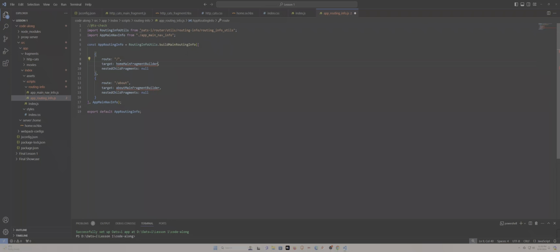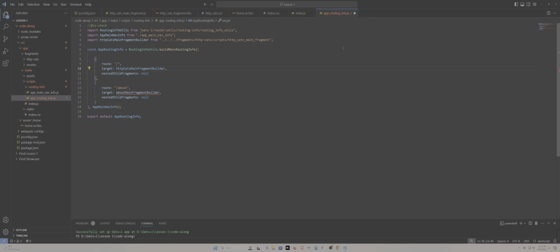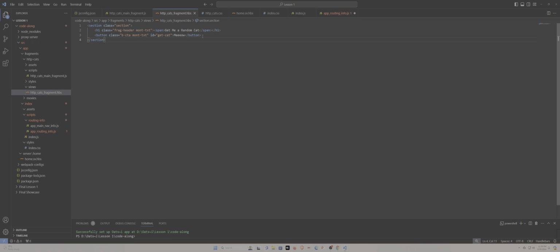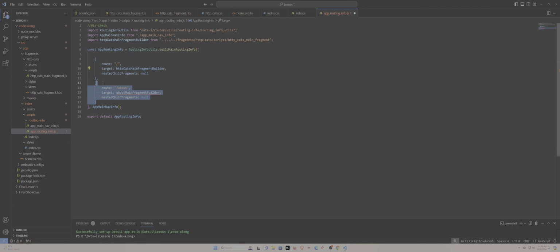Now, because we want to test our HTTP cats route, we're going to start with just the root path, which is the one that will render our HTTP cats fragment. And for that, we're going to use it as the target or the main fragment, quote unquote, where our view rendering will start. We'll specify the HTTP cats main fragment builder. So that will tell OTC for this root path, start your view rendering from the fragment emitted by the HTTP cats main fragment builder, which is our HTTP cats main fragment, and that will essentially load this view right here. And now we'll remove this second routing info because we don't need that for now. And then we'll save this file.